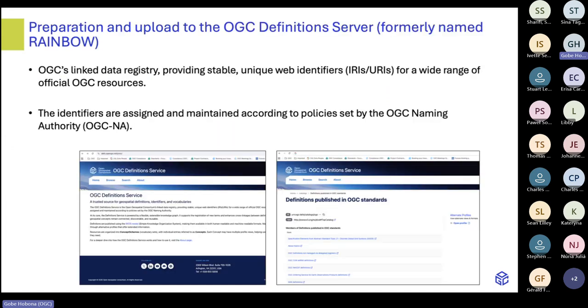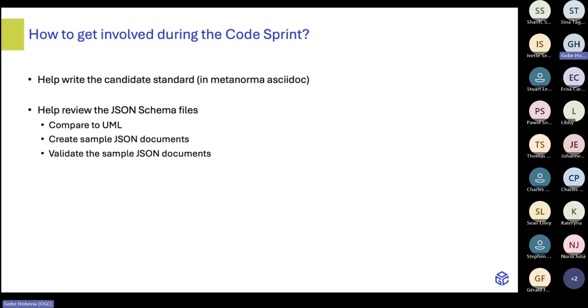There are some technical considerations involved, and I don't know if you want to just say a few words about those regarding the IRIs and OpenGIS, etc.